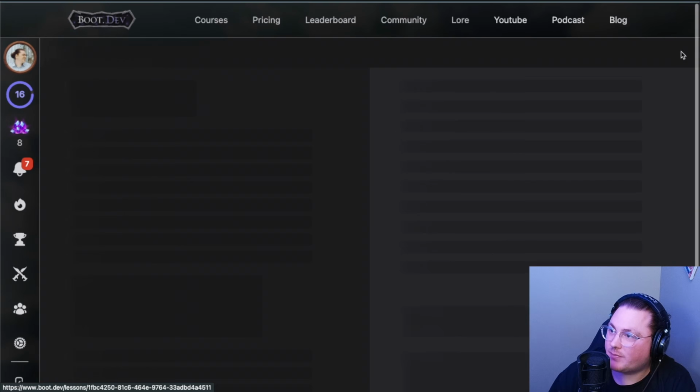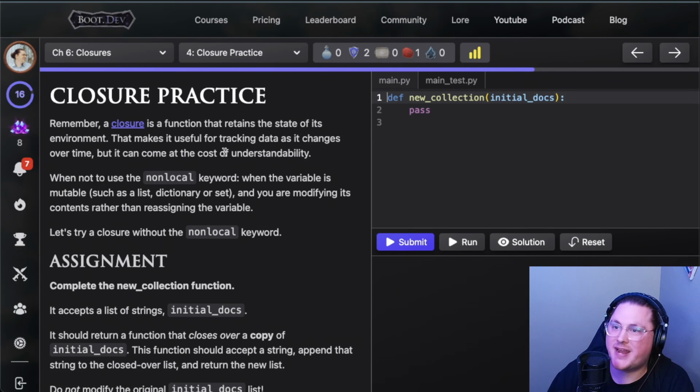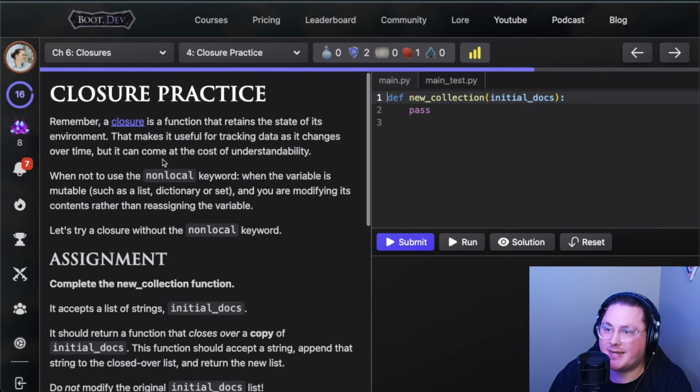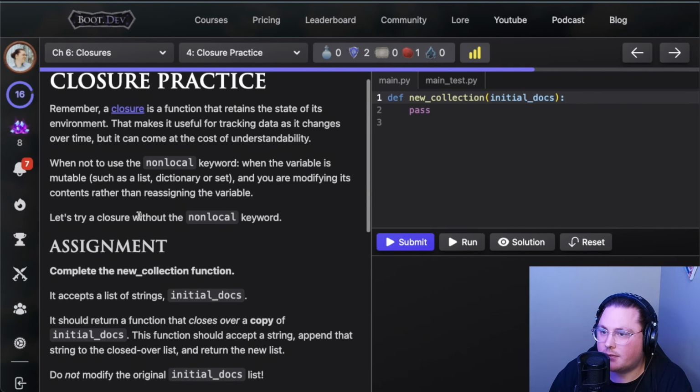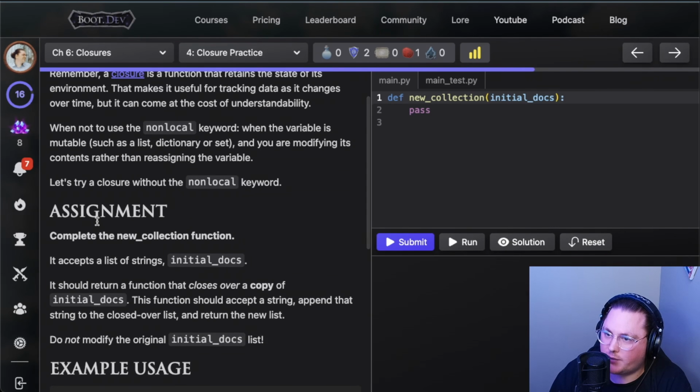All right, next one. Some closure practice. Remember, a closure is a function that retains the state of its environment. That makes it useful for tracking data as it changes over time, but it can come at the cost of understandability. When not to use the nonlocal keyword: when the variable is mutable, such as a list or dictionary or set, and you are modifying its contents rather than reassigning the variable. Let's try a closure without the nonlocal keyword.